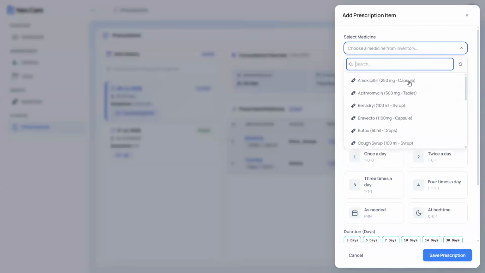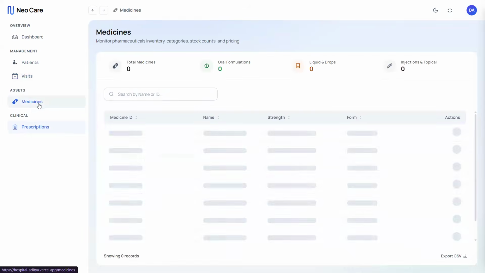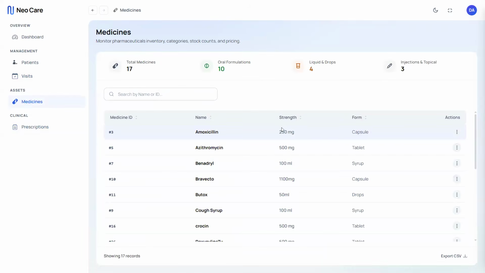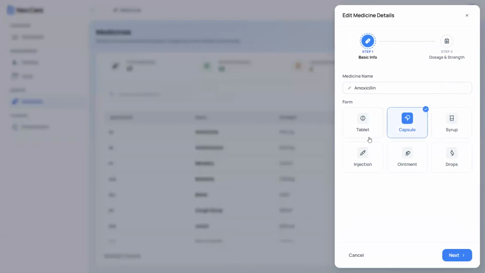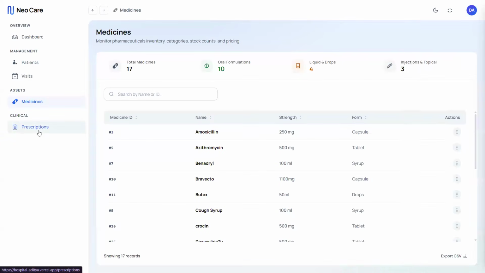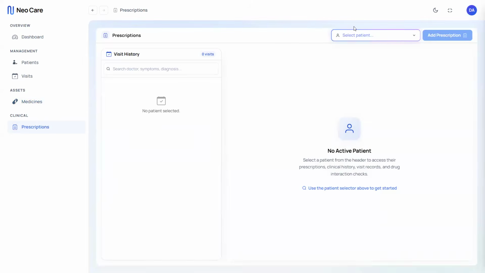Yes, sir. I have created the array according to the type. Like form, we can select when we are creating the medicine, we have form like tablet, capsule. So based on that only, you have created an array and you are filtering on it. Right, sir. Right. Great. I also forgot this was there.